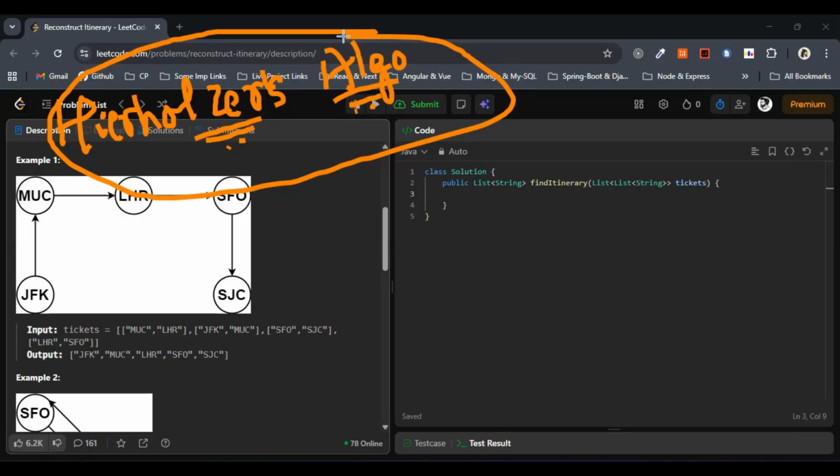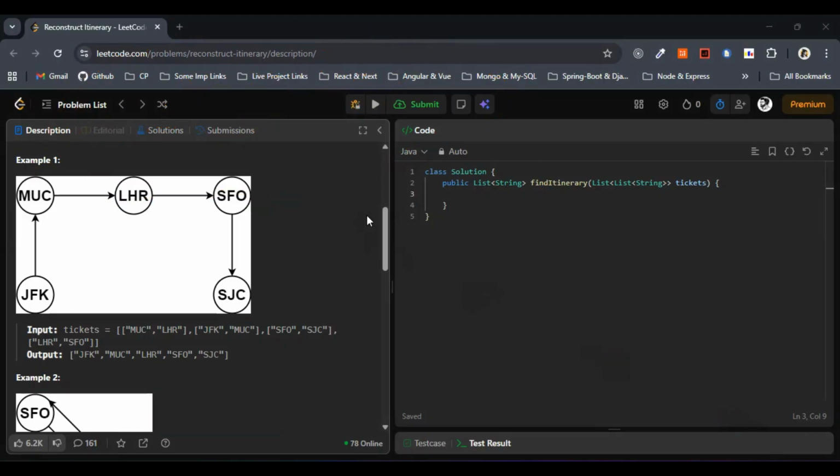Hierholzer's algorithm is used to find an Eulerian path or circuit in a graph, a path that visits every edge exactly once, right? We use it here for this particular problem because each flight ticket is considered in the form of an edge. Each flight ticket, or edge, must be used exactly once, forming a continuous valid itinerary. So just keep this in mind.